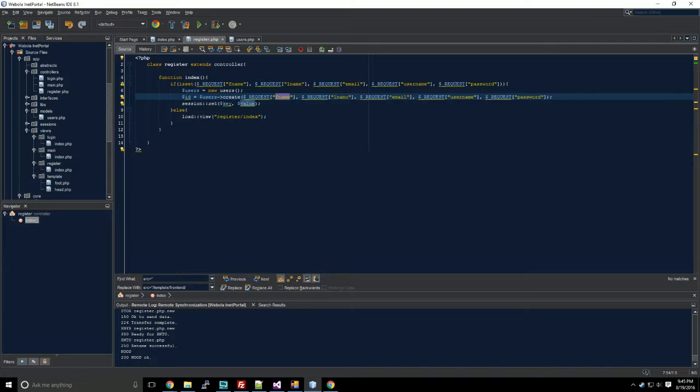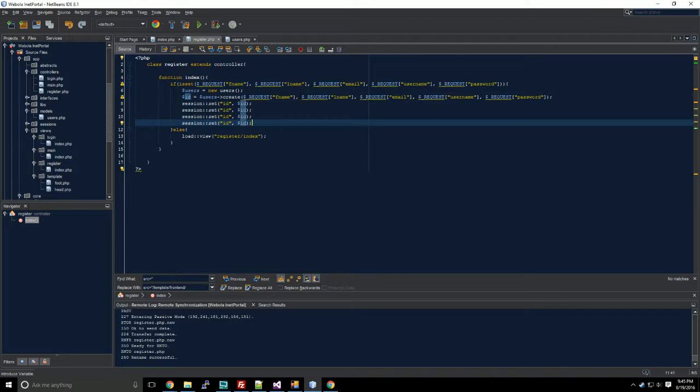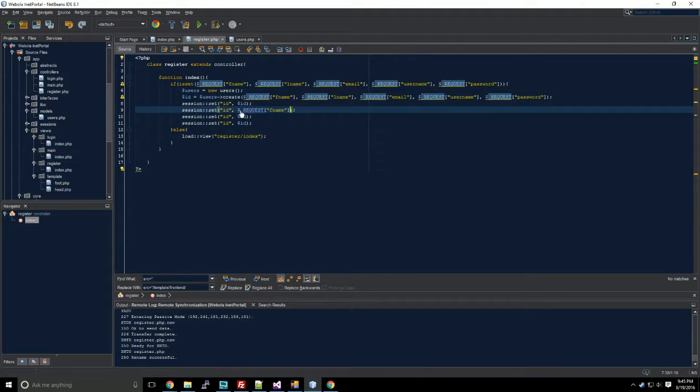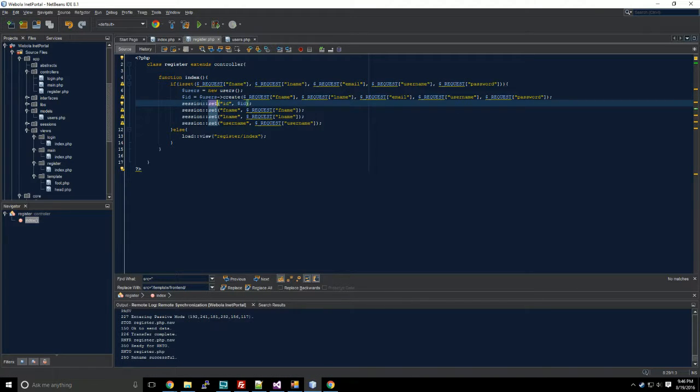And I'm going to do this for 4 variables. I'm going to give it the key of ID, and I'll pass down this newly created variable from the user. I'm going to do that a couple more times, and I'm going to change that, and that, and username. And we'll do the same thing here. Alright, so with this, we can say that the user is logged in.